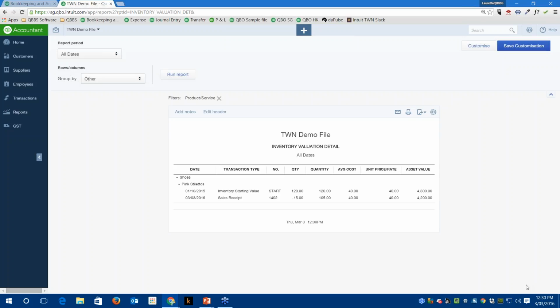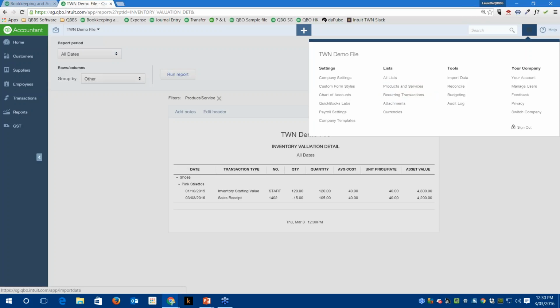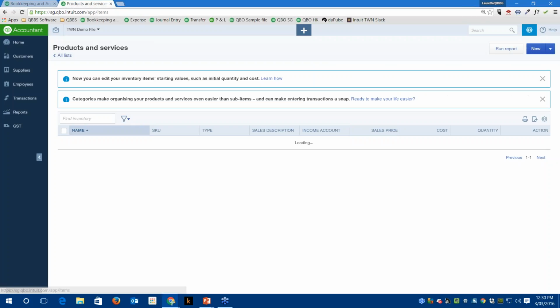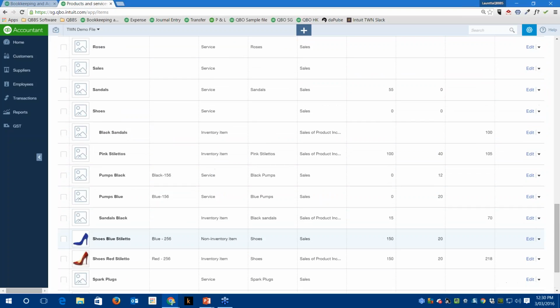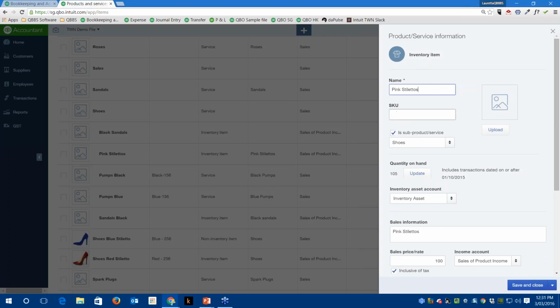The other thing now that we have is the SKU, and I'll just take you back into the products and services from our gear icon, products and services. Let's have a look at the pink stilettos. There they are. I'm going to edit. And at the moment, I don't actually have a SKU number, which is called the stock keeping unit in any larger business or organization. So the SKU number, I'm going to call it, oops, in the wrong section, Loretta. I'm going to call that pink 123.